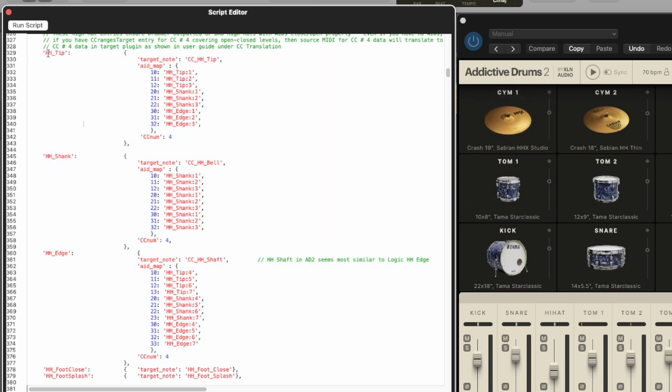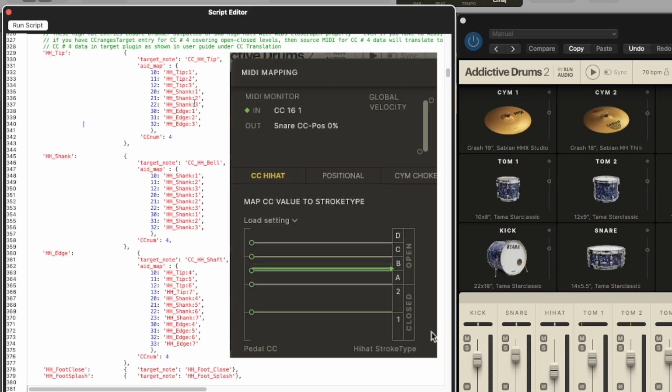This just has Logic's tip articulations. They're going to map into tip articulations in Addictive Drums 2. Shanks are going to map to bell, because I thought those sounded sonically a bit similar. Logic doesn't have a bell. And then Logic's edge most closely matches, at least to my ears, the shaft sounds in Addictive Drums 2. So as these are opening and closing in Logic, they're also going to open and close in Addictive Drums 2.